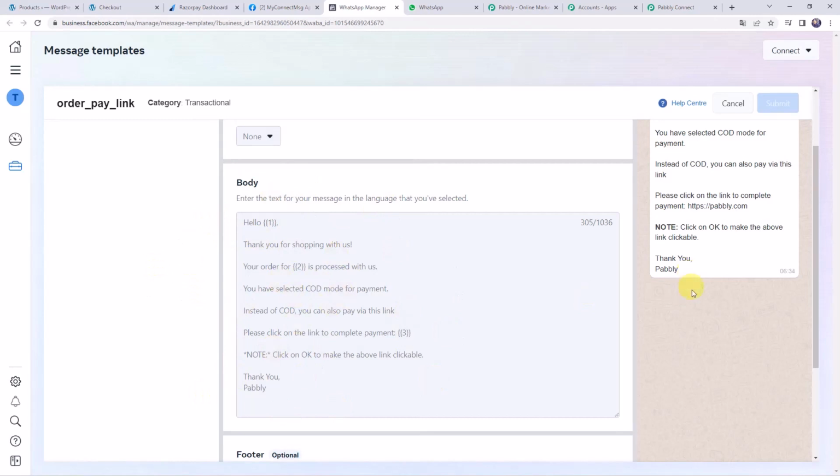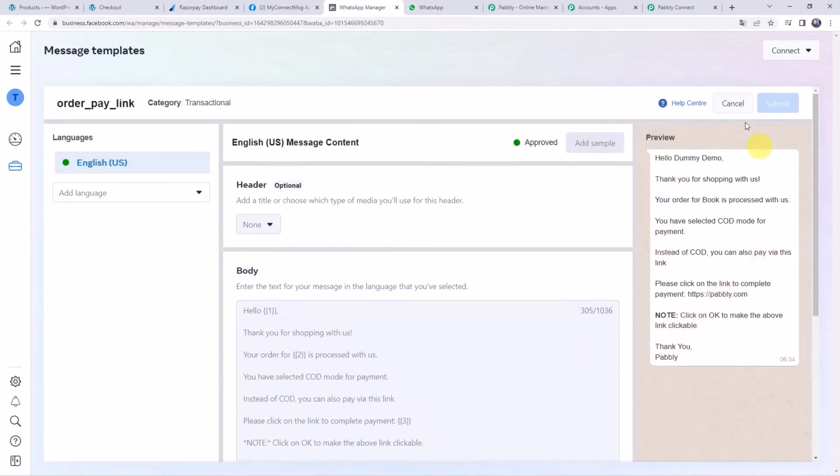So in this way, you can also generate a message and you can use it. Okay. And here you can see the message. In this way, the message will be delivered to the customer. And here we have also mentioned an instruction, that is note, please click on OK to make the above link clickable. Okay. So you can also add the same type of message in your message templates. Okay. So let's move back to Pabbly Connect and we have to select the same template over here.